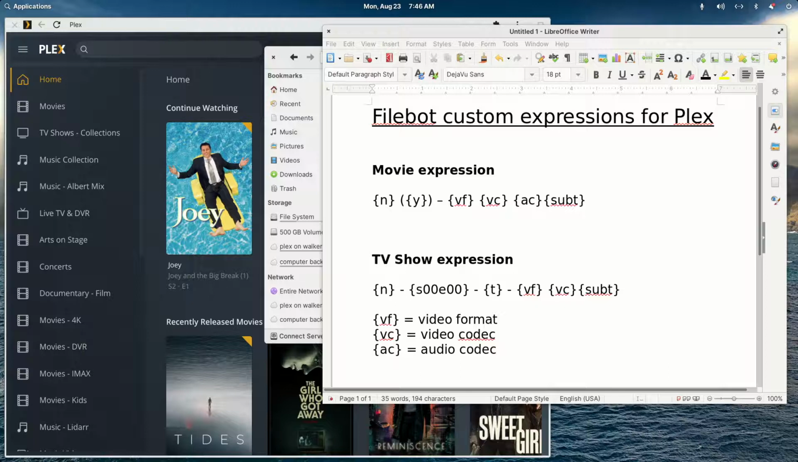Good morning, Clinton. First, I'm going to show you Filebot quickly before I show you how to do the Plex Dance on one movie file.